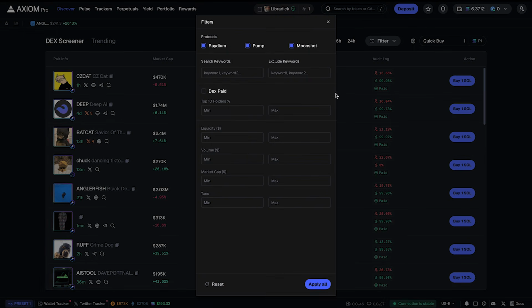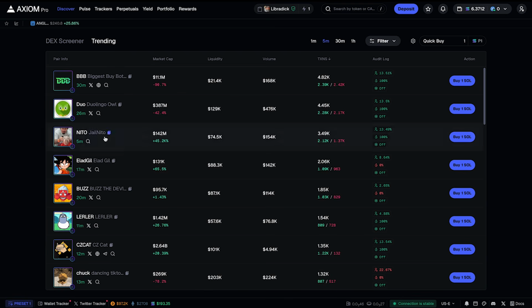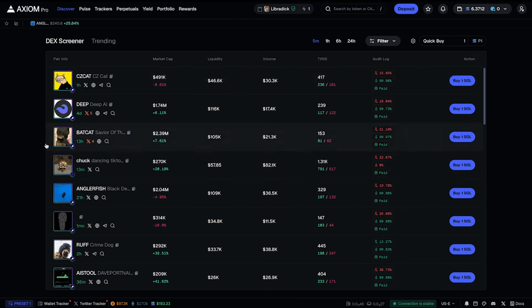And you can set certain filters. I usually like to use it as just something to, like I said, get an overview of the market, see what's trending all around as well. So if you look on Dex Screener, you can see here like Batcat, for example.